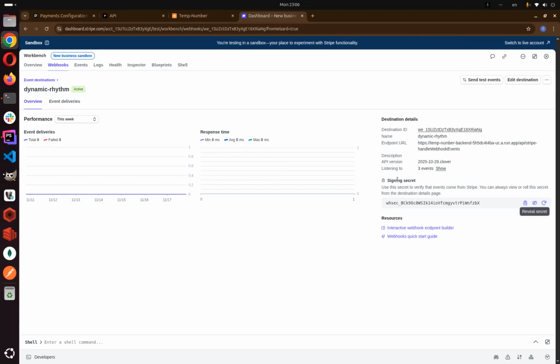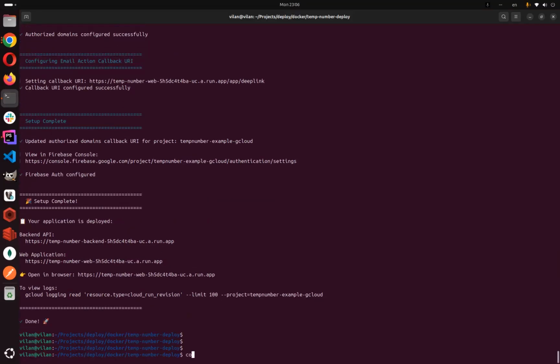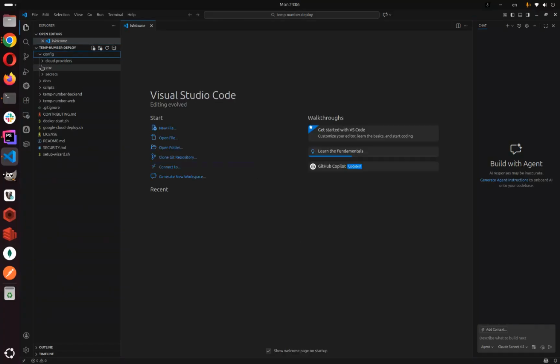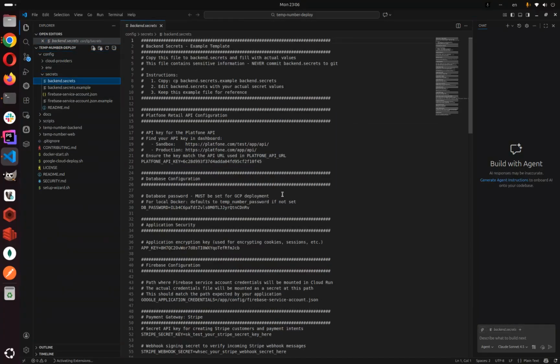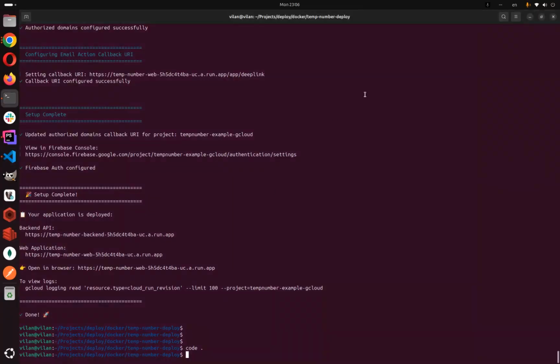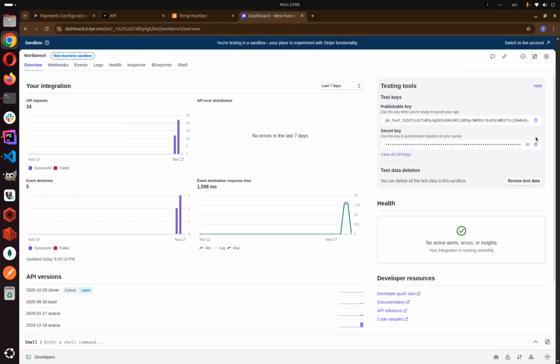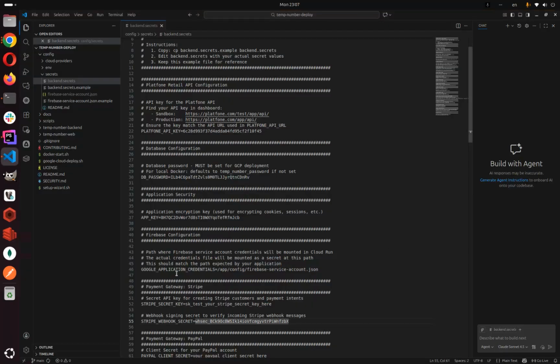Great, now we need to copy the signing secret. I will open it in Visual Studio Code, settings, and go to config, secrets, backend secrets. We need to find the Stripe secret key and Stripe webhook secret. So insert the Stripe webhook secret, and go to overview and copy the secret key. Copy the secret key and insert it here.